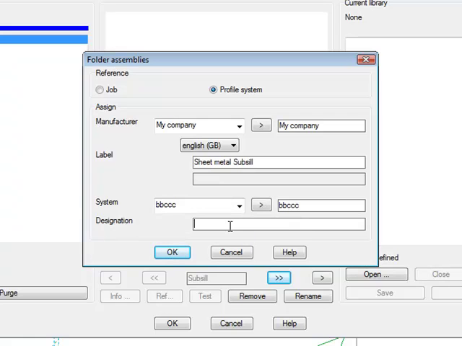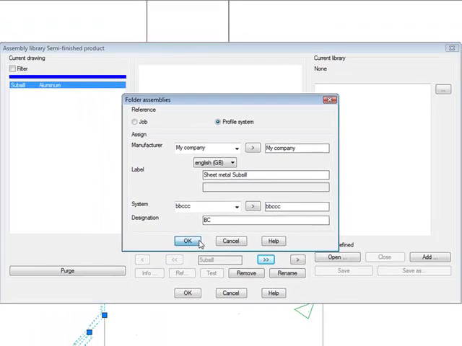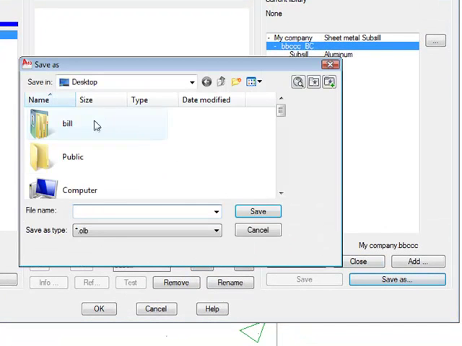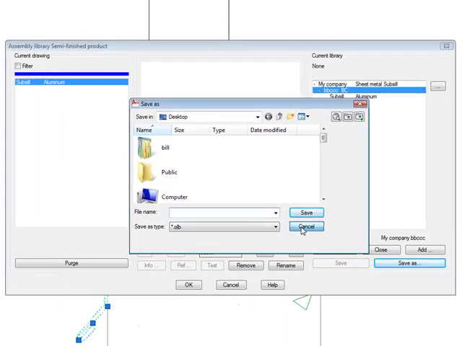Here the designation is where whoever puts this in, you'd want his initials, so that you would know who would put that in. Click OK, and now you could actually save this out to any folder on your server as an OLB object, which is an AutoCAD OLB object, to recall it later on.